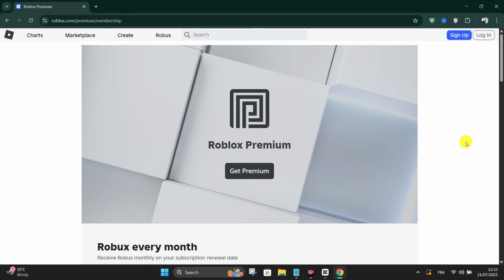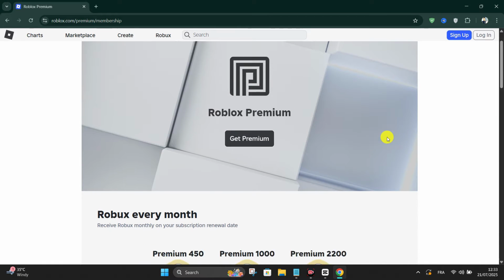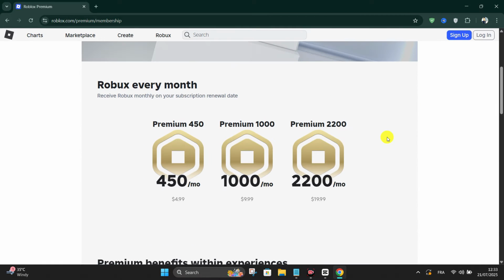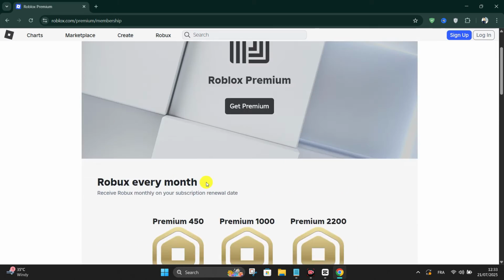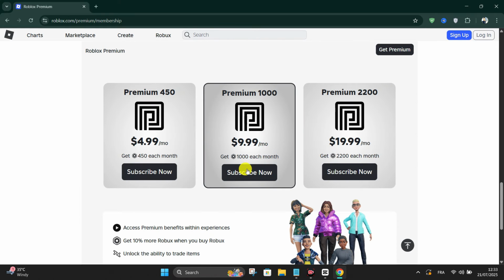Firstly, open your browser on PC or mobile, then visit the official Roblox website at roblox.com. Log into your Roblox account and head directly to the Roblox Premium page. Use the link and get the Premium button.